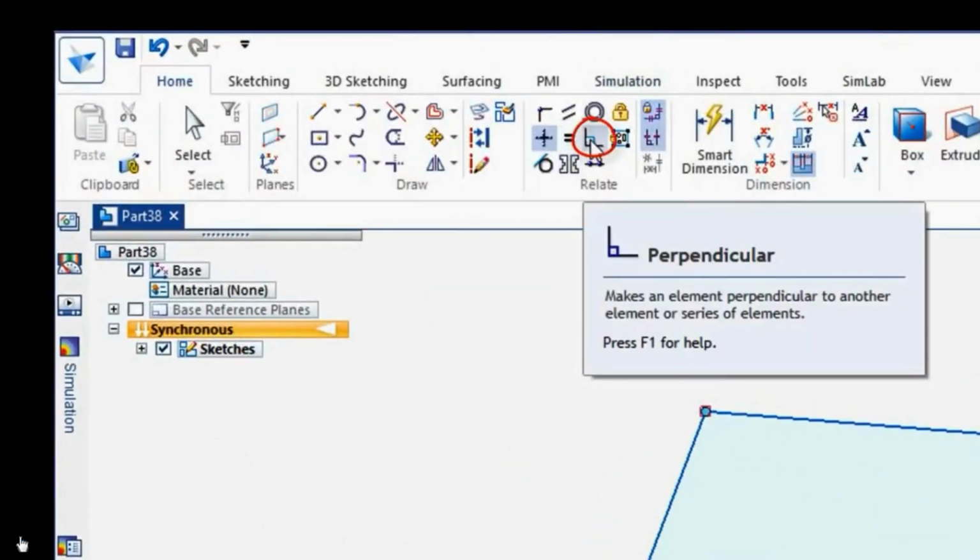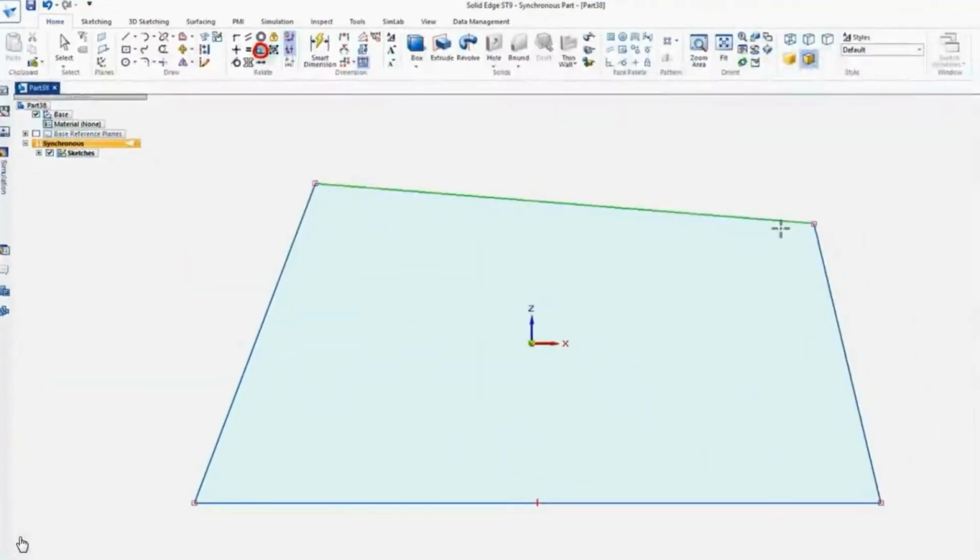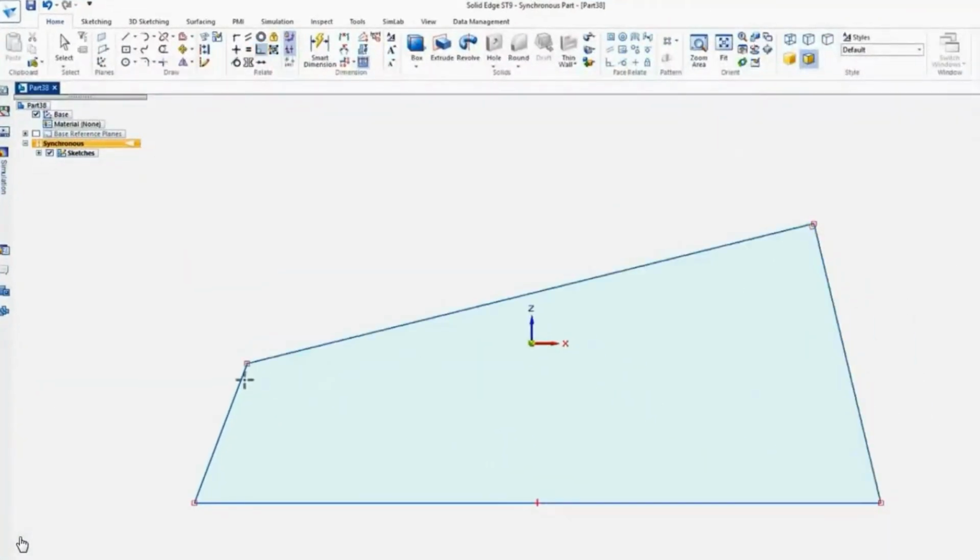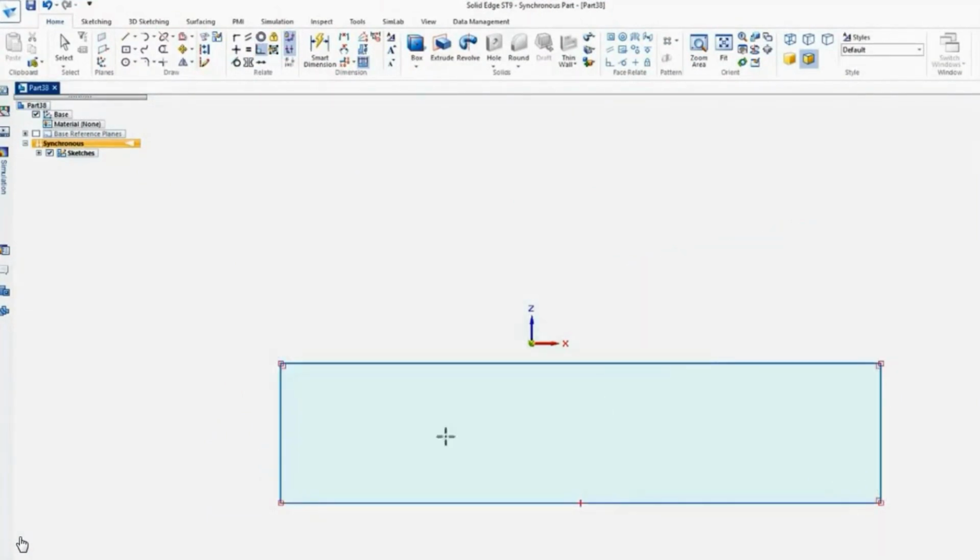So I can go up to the perpendicular constraint and say I'd like this to be perpendicular to this, to be perpendicular to this, to be perpendicular to this. And so now I've squared that up.